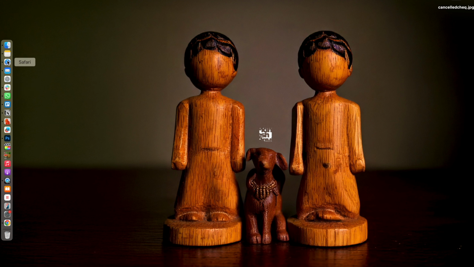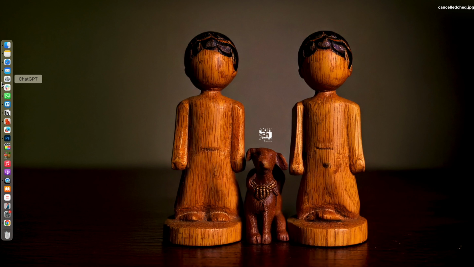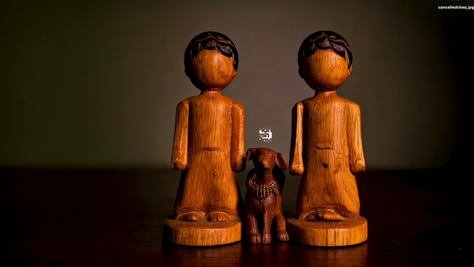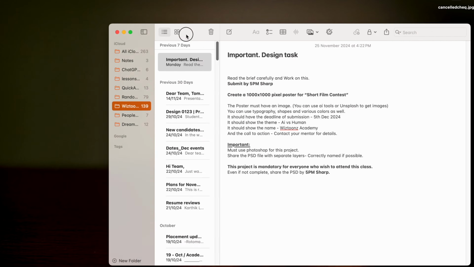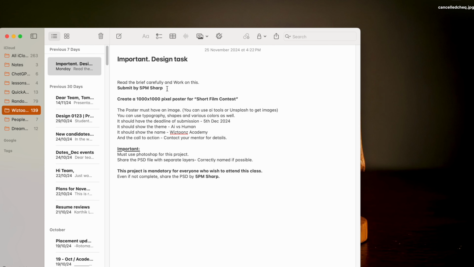The first step of this process is to understand the project. What exactly is the brief that is given to you? You have to go through it and understand it very well. So let's take a look at the project that you have in hand. This is the design task that you are supposed to do, and this is the brief right here.